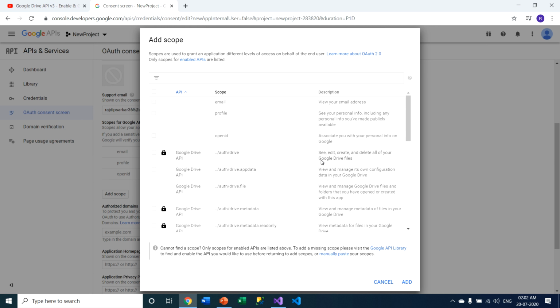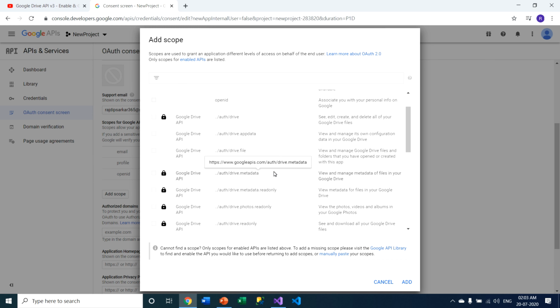The auth/drive scope: a user who can access my application can see my data, edit my data, and create and delete all of my Google Drive files. That means this permission is only accessible for the Google Drive API. You can see auth/drive.appdata. This scope only lets you view and manage its own configuration data in your Google Drive. You can see the scope auth/drive.file: view and manage Google Drive files and folders that you have opened or created with this app. If you want to know more about these scopes, I have already created a video. Go and watch it on my YouTube channel.